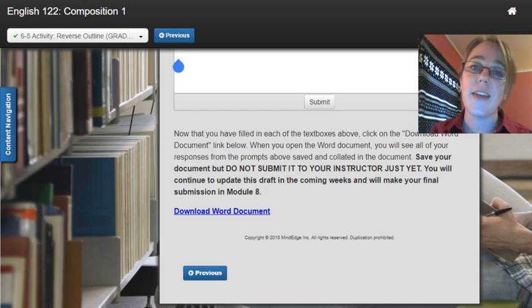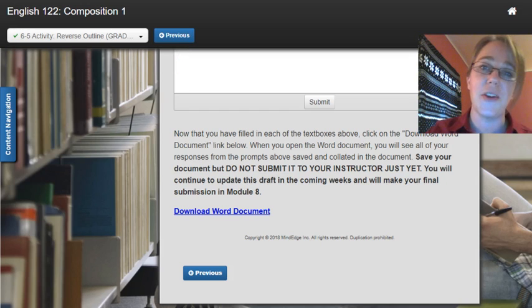Don't overthink this assignment. It's just a revision strategy. You're going to do great, and we are almost there. We're almost ready to submit that final critical analysis. You guys are doing great. Hang in there.